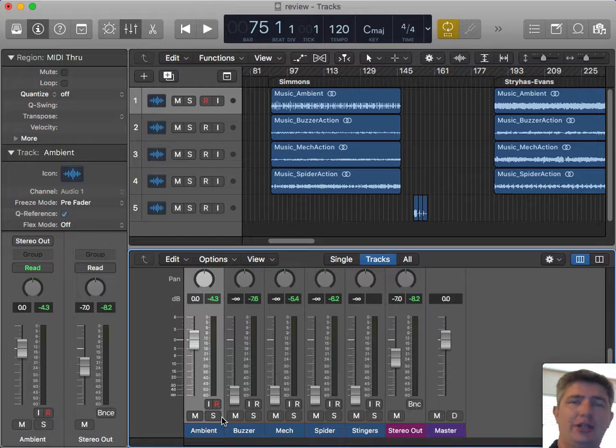More than likely, you chose a key, you stuck with it, you chose a tempo and a time signature, and you stuck with it.